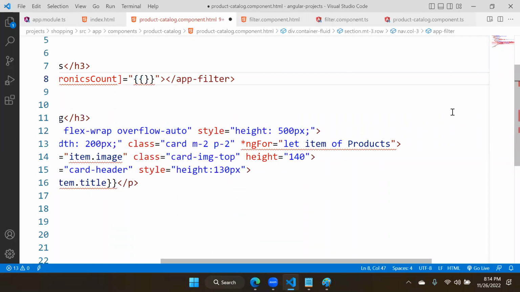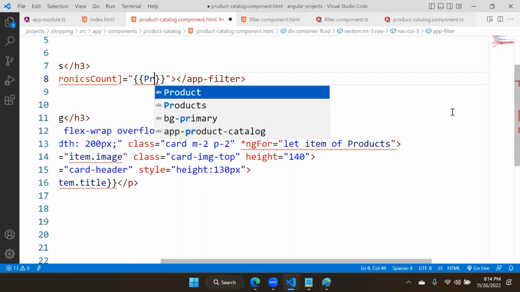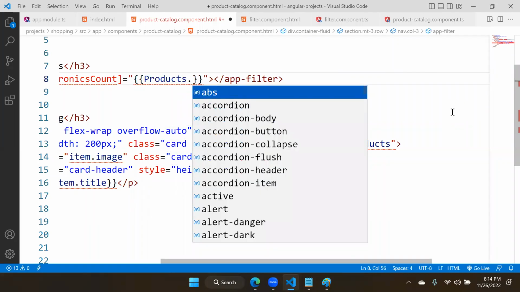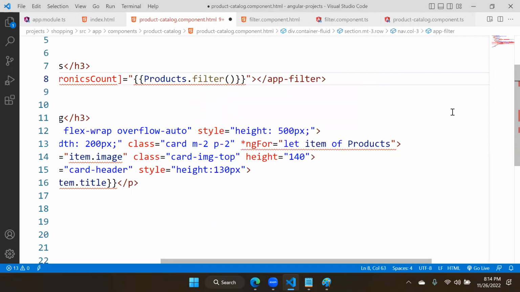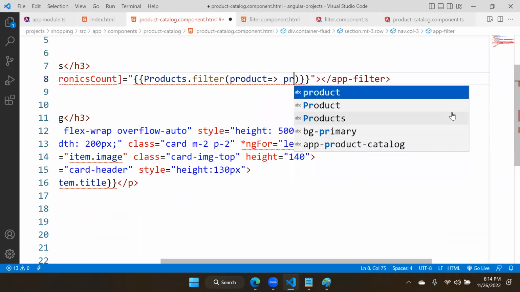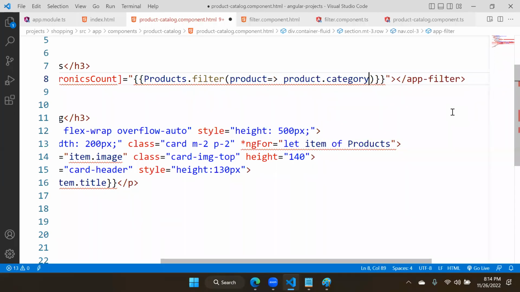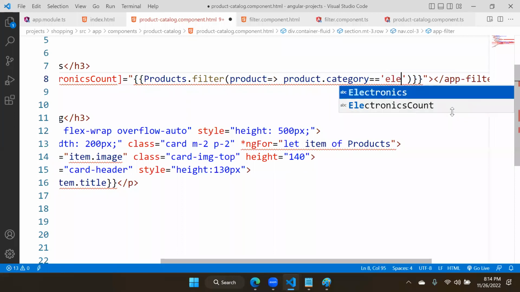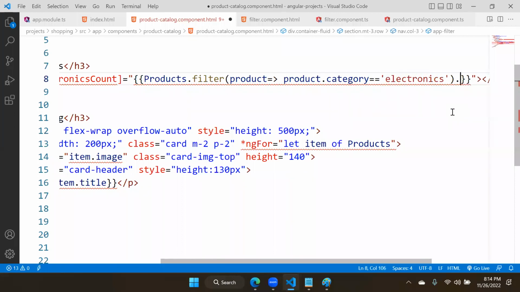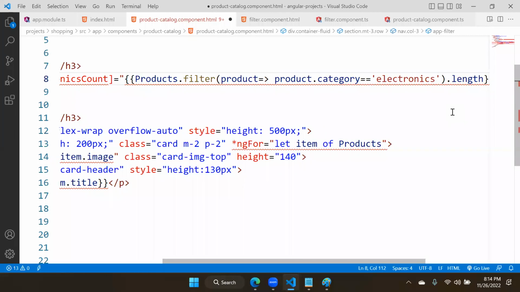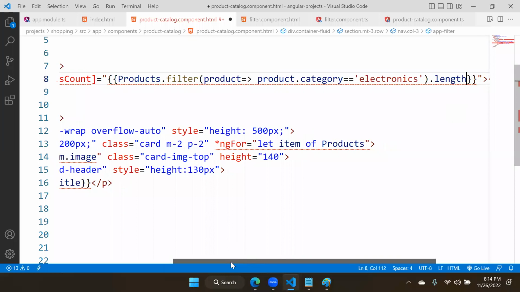In this binding expression, I am writing, what is the collection? Products dot, I am using filter. What is that option? We are trying product implies product dot category. Product dot category is equal to what? Electronics. Electronics dot length, I am writing here. And you see this binding expression is also not allowed.